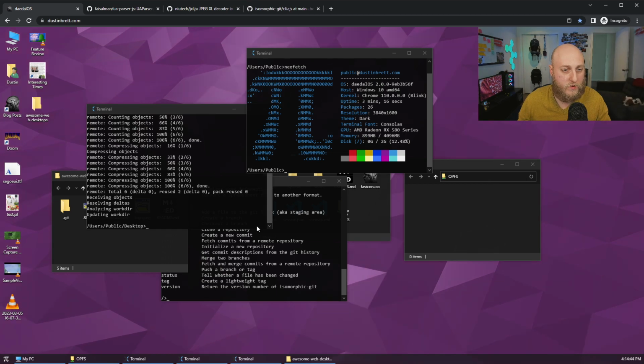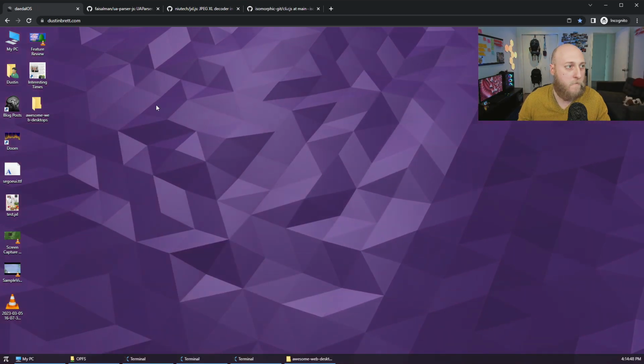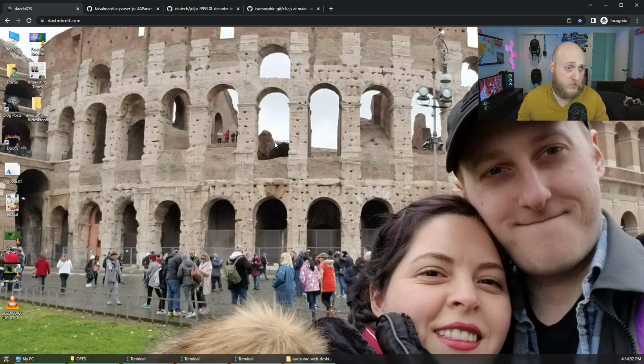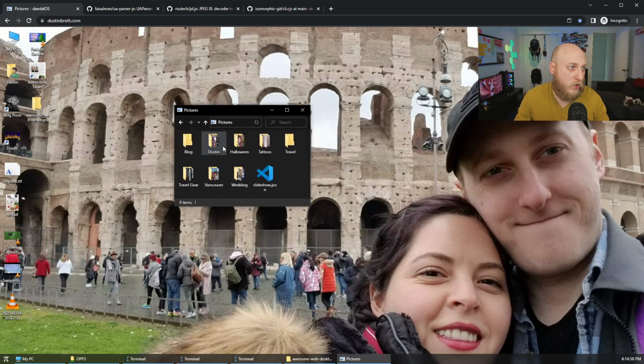Another one here, I'm going to clear away some of these windows. Actually, I can do show desktop here. There we go. A new wallpaper I added is the picture slideshow. Basically, in the picture slideshow, there's a picture of me and my wife. Proud of my wife and my picture. I have some pictures on my site from my blog and Flickr account.